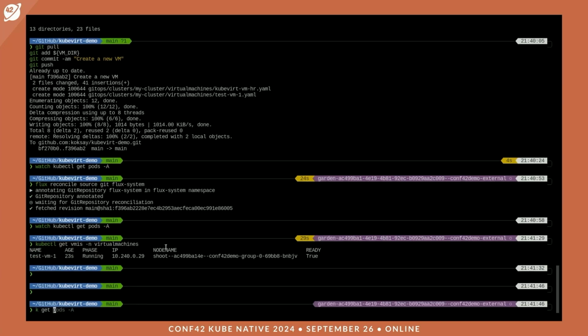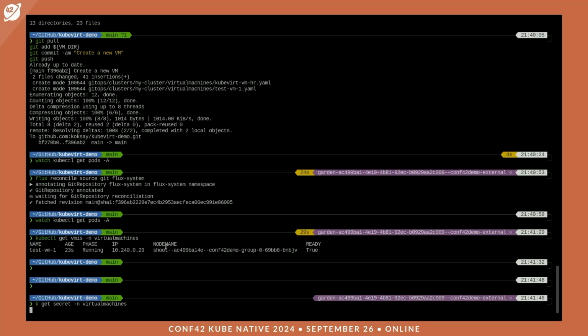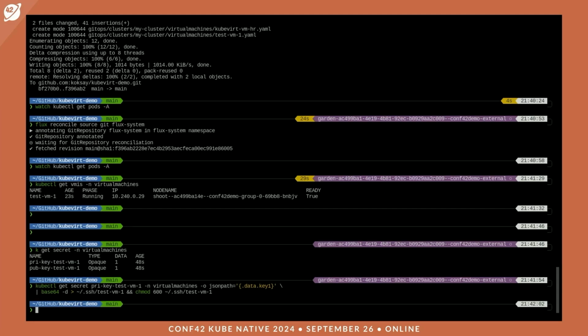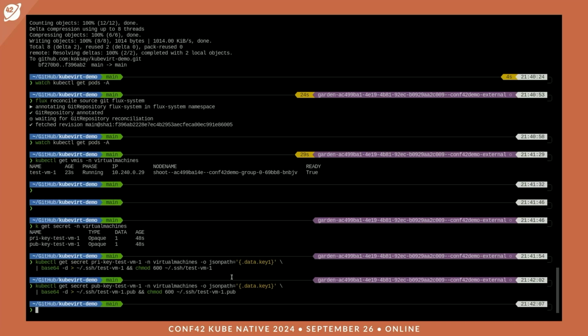As I said, kubectl get secrets -n virtual machines. This Helm chart created a private and public key for me, so I will need to download those to connect. I simply create these two files, the public and private key, and then the command to connect to the VM is virtctl ssh, using your identity file. So this is the private key that I just downloaded.